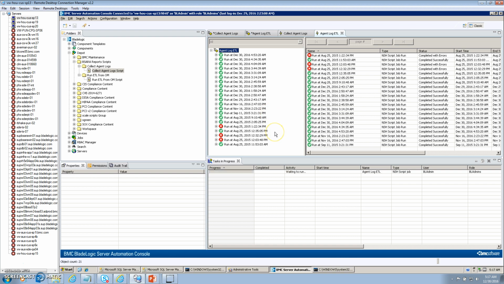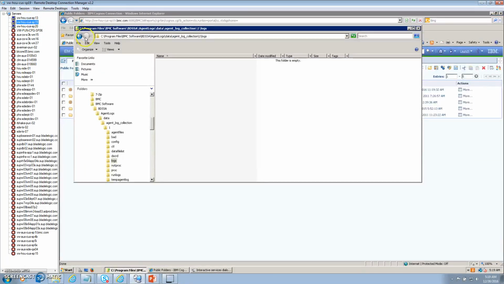And I will go ahead and pause the recording while this ETL runs. Okay, so ETL has completed. So now we'll go back to the BDSSA server. And now we can see that this log has been deleted.